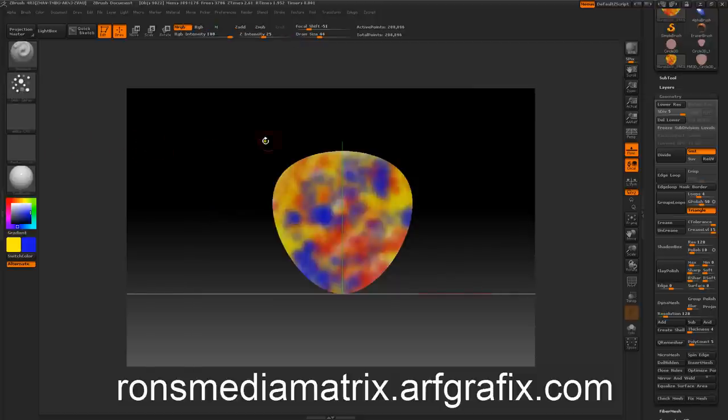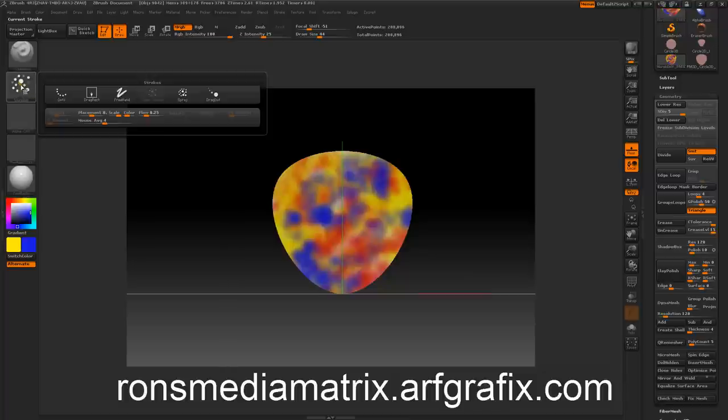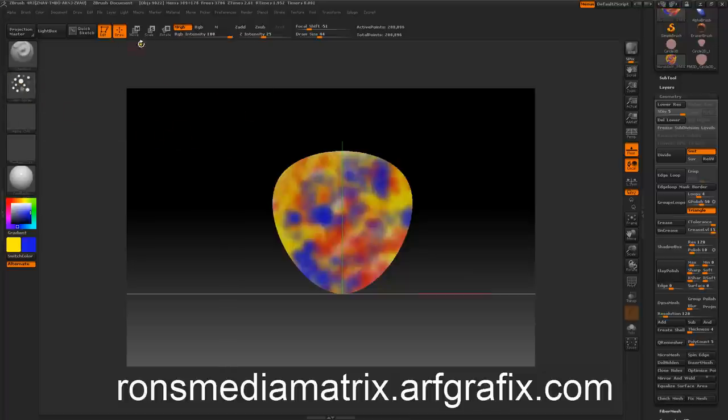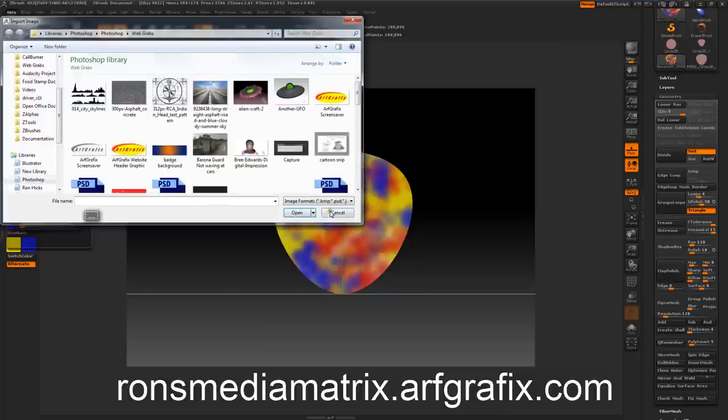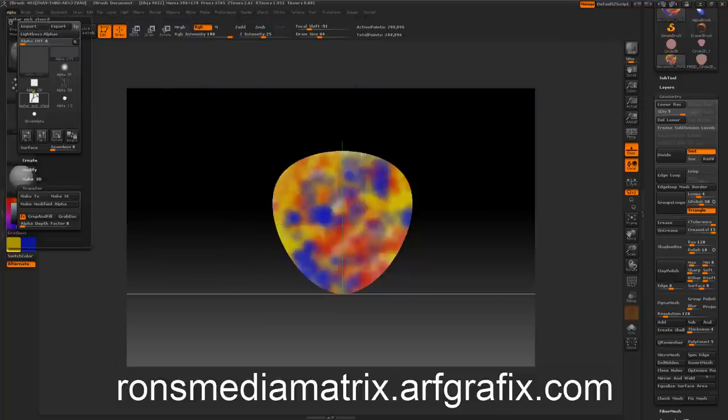Now, we're going to place our stencil on. I have a previously prepared stencil I've made. It just says the words guitar pick on it. So we're going to go into RGB mode. We're going to go up to the alpha, we're going to import. It looks like I've already got it from a previous session.